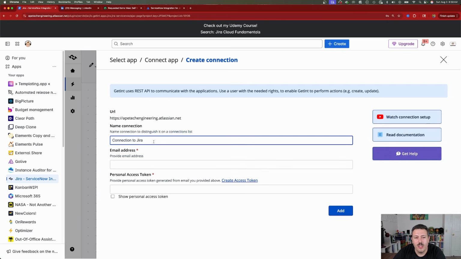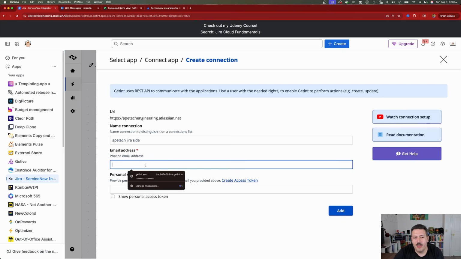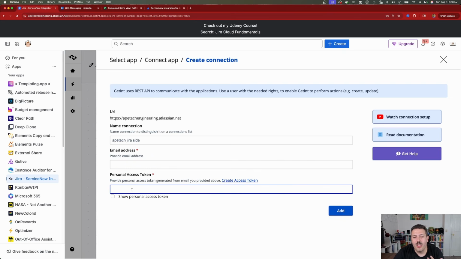This is where I highly recommend you do a couple of things. One, change this connection name. This connection to Jira might get confusing, especially if you have a sandbox or a production, so just call it what it is. I'm going to call it APTEC Jira side. All right. Then you put your email address, which is your login, and then you put your access token, which is going to be that API token.